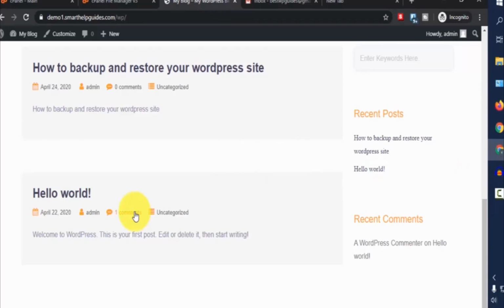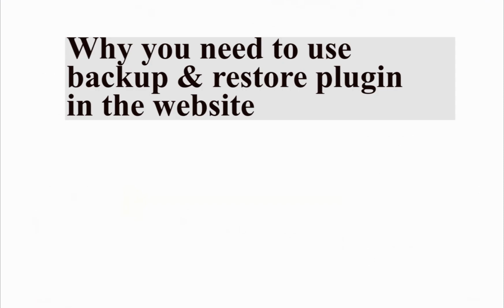Today we will back up this website. How to? So why do we need backup and restore for our WordPress website? What is the benefit and what is the reason? So many reasons are available here.